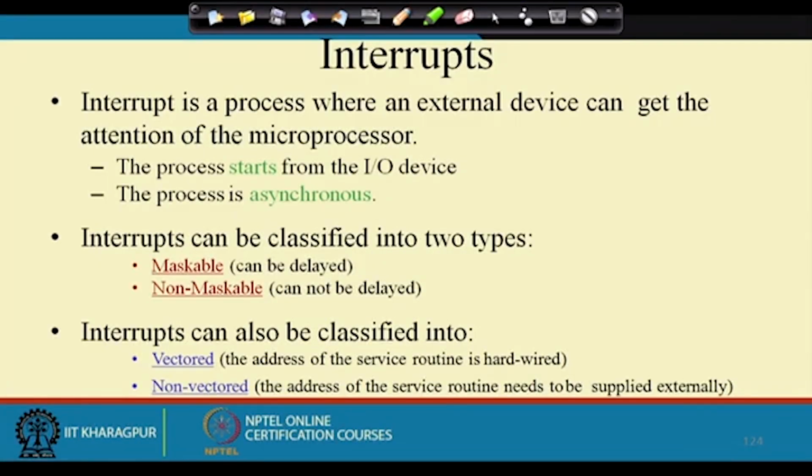Another way of classifying interrupts is by vectored and non-vectored. As I have said, whenever an interrupt occurs, the interrupt has to be serviced. Now, how will a processor service an interrupt?